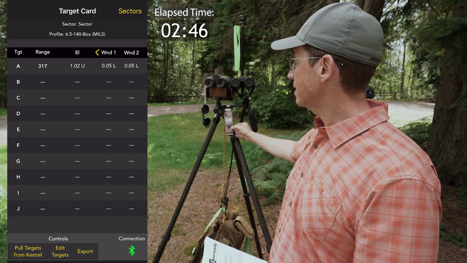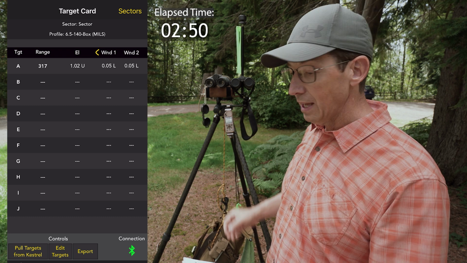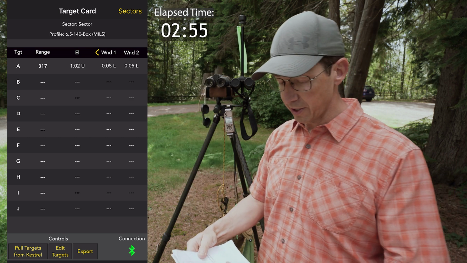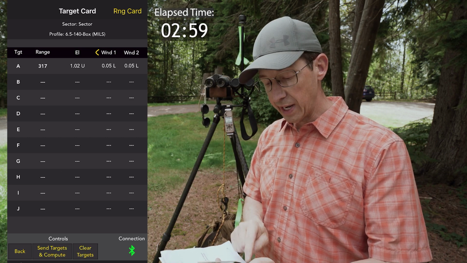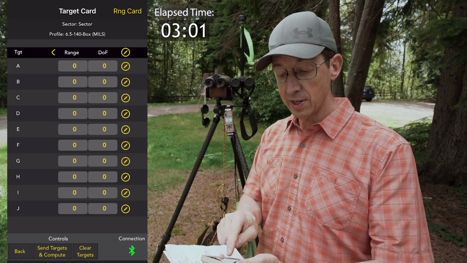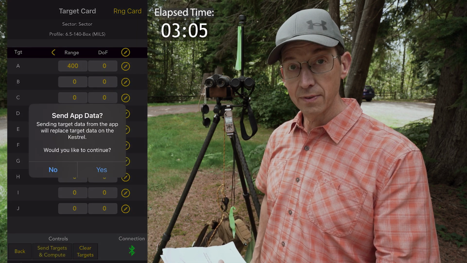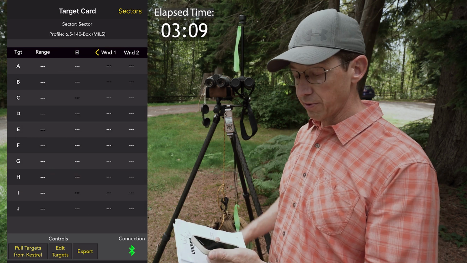Let's just go ahead and go back to the Kestrel, hit the right-hand button, the center button, the gear button, and let's do stage 3, which is called skills. It's one target at 400 yards. This is the old skills stage, not the new one. So we go back to the phone, we say edit targets, we hit clear targets, yes. We change target A to 400 yards, we hit done, we hit send targets and compute, tell it yes, and it puts it into sector 3.